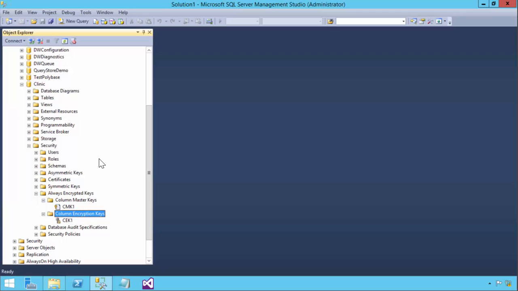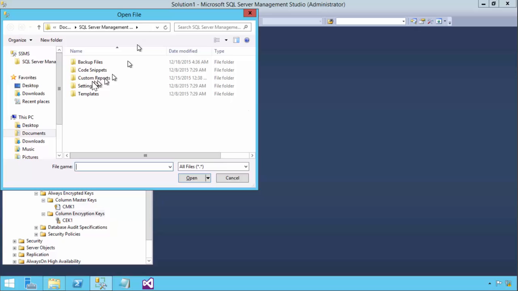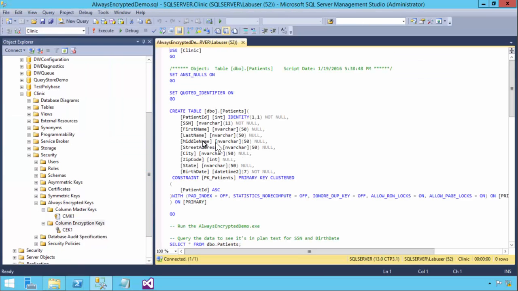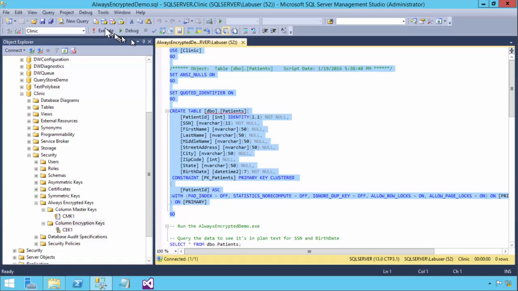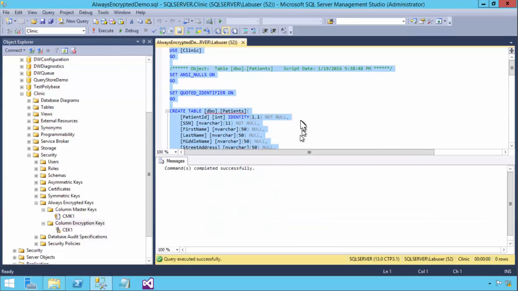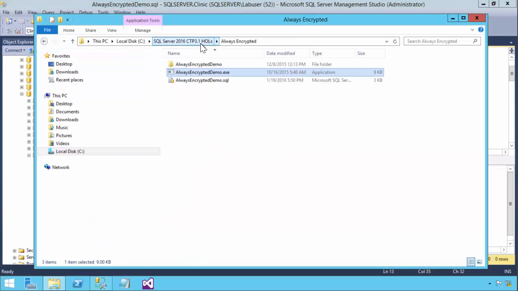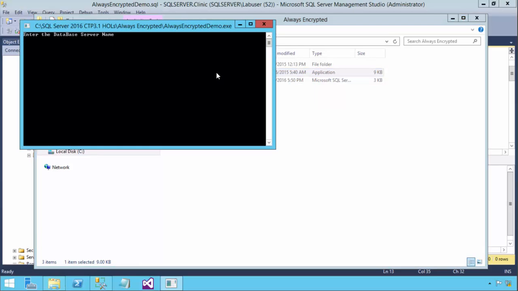Now let me show you what would happen as part of the demonstration. I'm going to open up one of the files that I've used to create the tables. So we'll go to recent files, Always Encrypted here. And so normally what would happen, you'd create your patients table. And this is just a simple patient file, but it has two columns, SSN for social security number and birth date, that are sensitive columns. Now there's an application in the hands-on lab Always Encrypted directory that generates 3 records into the database. So I'm going to go ahead and run that.